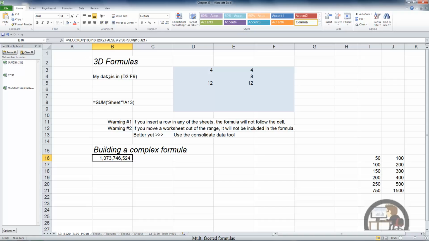So we took a look at 3D formulas where we could reference a range of worksheets. The downside to doing this is if you move any of the data on any of the worksheets, you're going to lose the integrity of your result. And also if you move a worksheet out of the range of the worksheets that have been defined in the reference, you could also lose some integrity. The better option, probably in most cases, is to use the Consolidate Data tool.